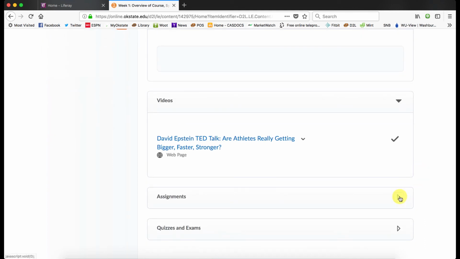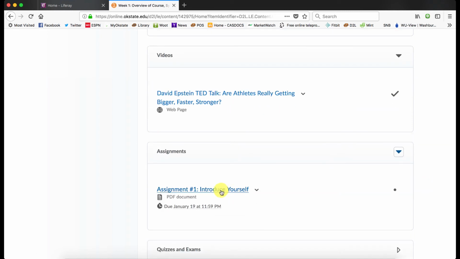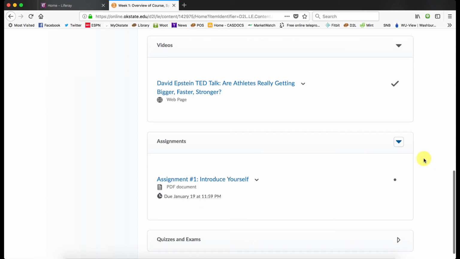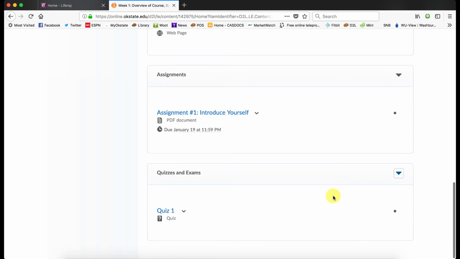Some weeks there will be assignments, not all, but some. There is an assignment this first week, so this is a link to a PDF that gives you all the instructions of how to do the assignment and includes how to go and get that done. And then lastly, every week there will be at least a quiz, and in some weeks a quiz and an exam, and this will link you to the quiz to make sure and do that quiz.